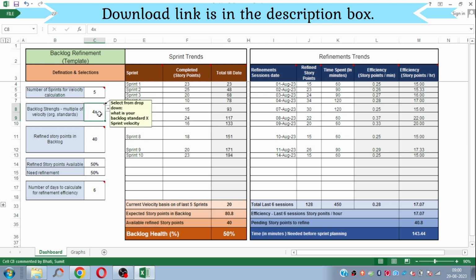From this window, whatever backlog strength you select, which should be a multiple of your velocity, the calculation will be shown here. Beneath it you can see available refined story points. It is coming from this cell, which you will edit manually. And at the end it will show you your backlog health, which is currently 50%, and which is coming from here.